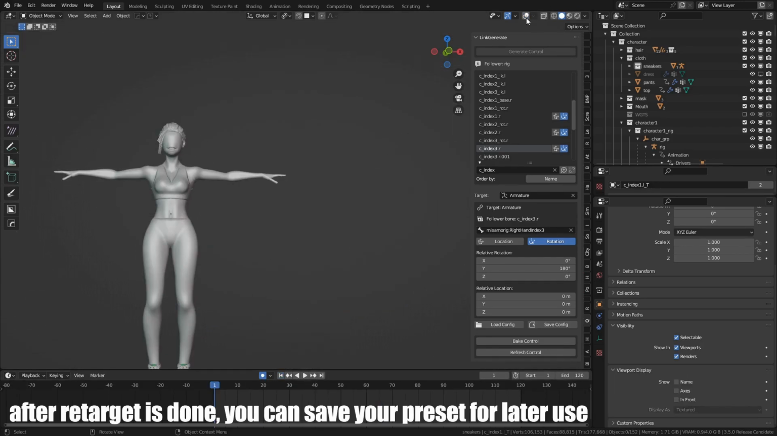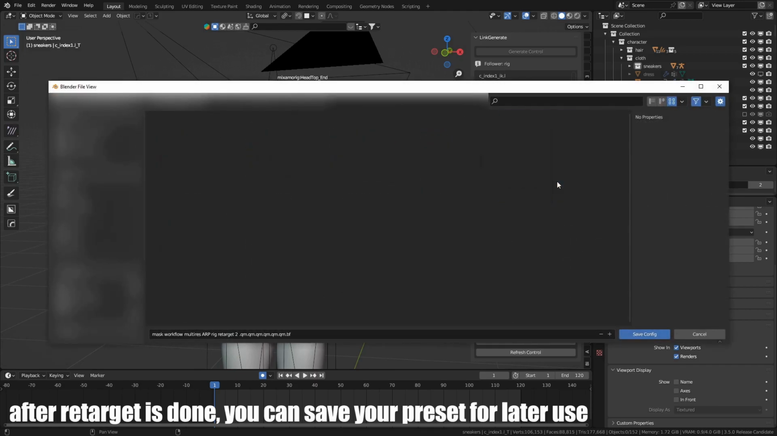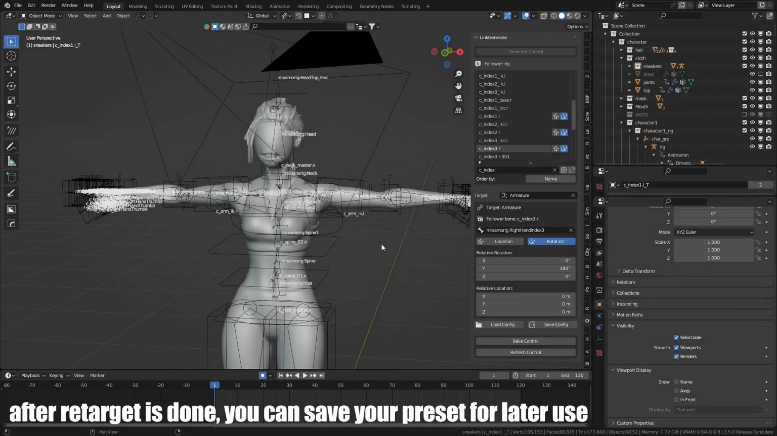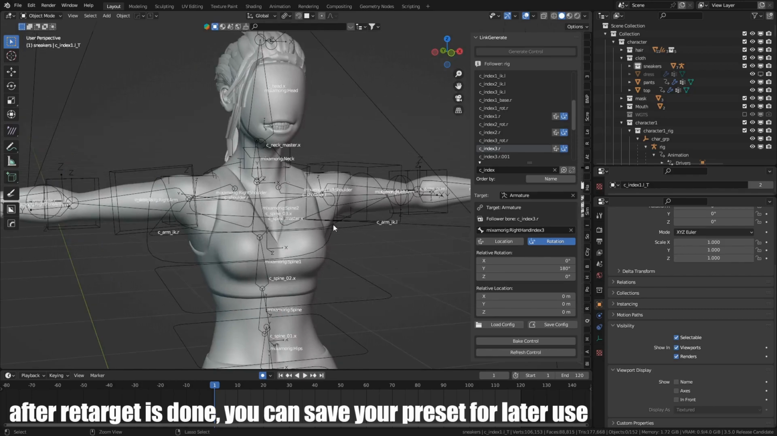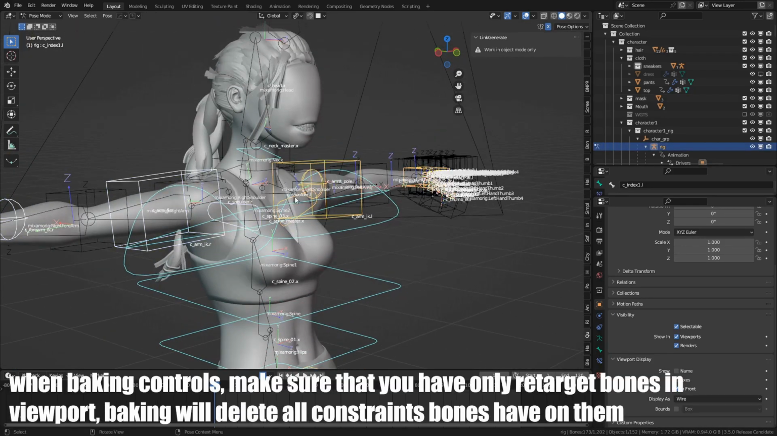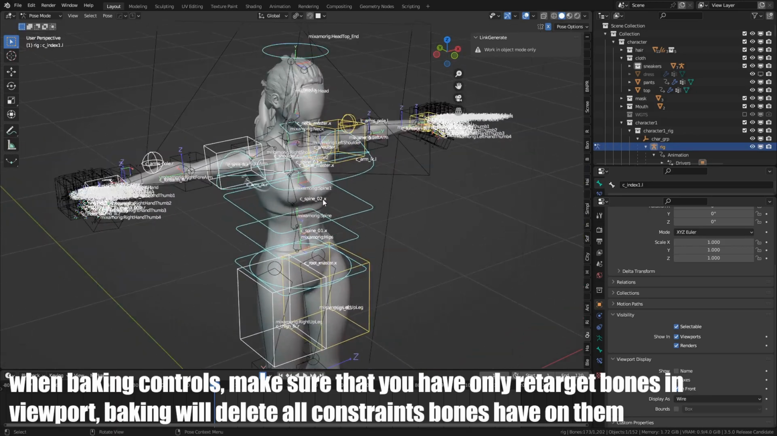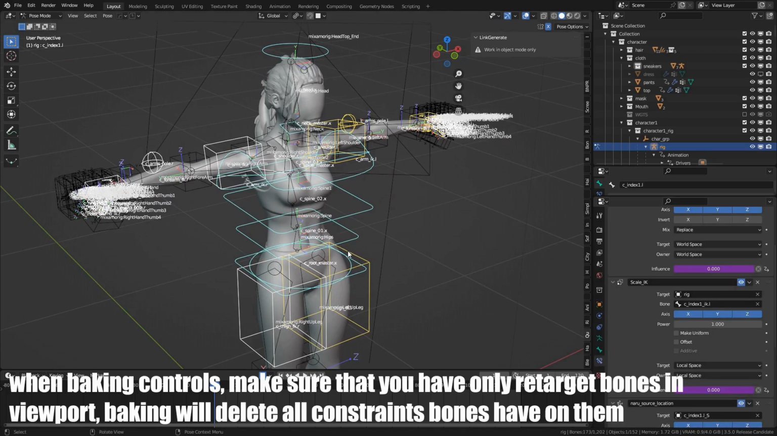After retarget is done, you can save your preset for later use. When baking controls, make sure that you have only retarget bones in viewport. Baking will remove little constraints bones have on them.